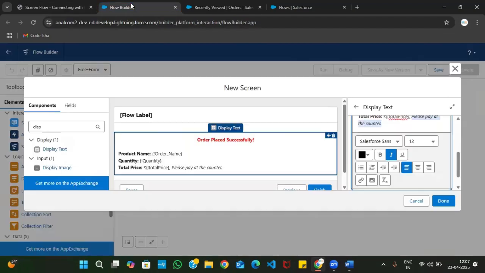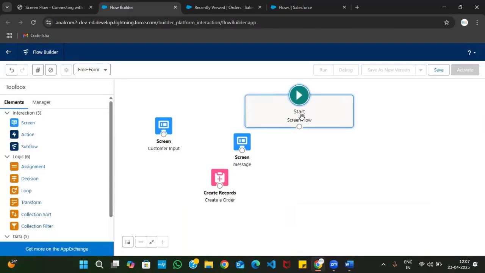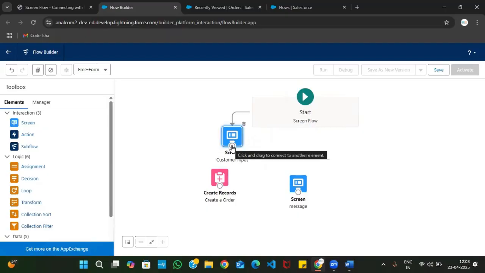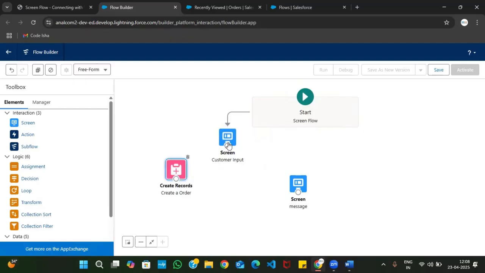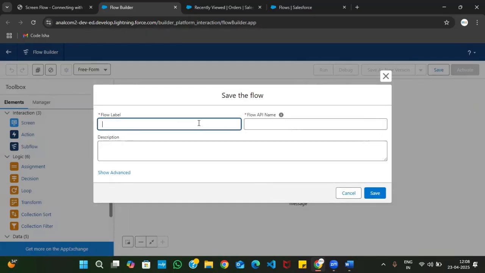Okay. So see here, the done button, and click on run, click on this start, and then here the first screen, right? So we just need to connect from the start to the customer component, and then from the customer component to the create records, and from the create button, create records, to the final message. So this is a simple screen flow. Okay. So now we need to save it, right?